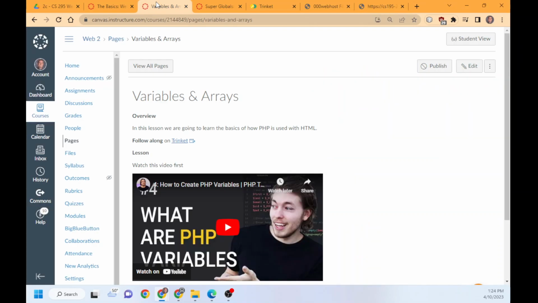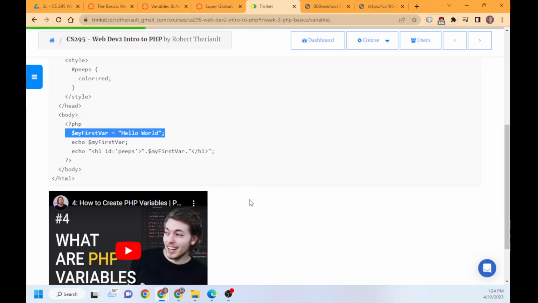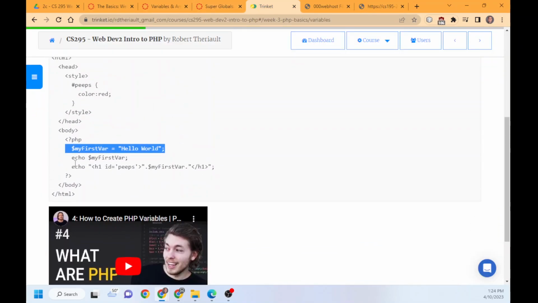So that's it for variables. In the grand scheme of variables, there's not a whole lot to it other than just realizing you've got to use that $ sign. And this includes, as we go to other things, your functions, your if statements. Anytime you're referencing a variable, it has that $ sign in front of it.